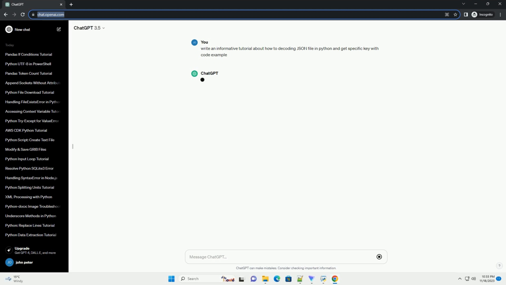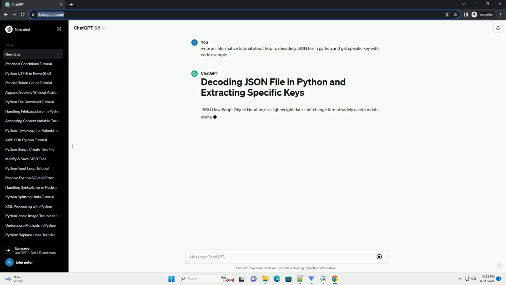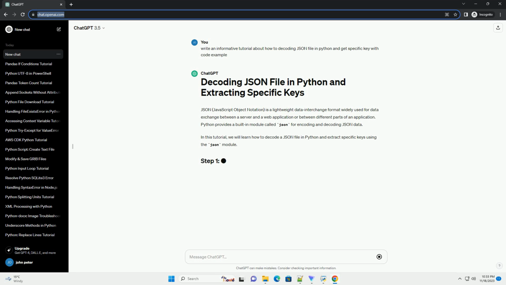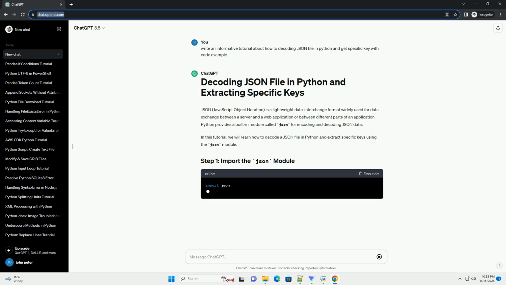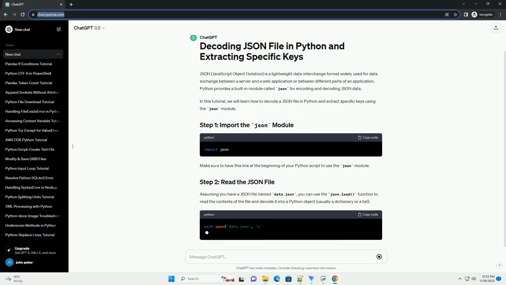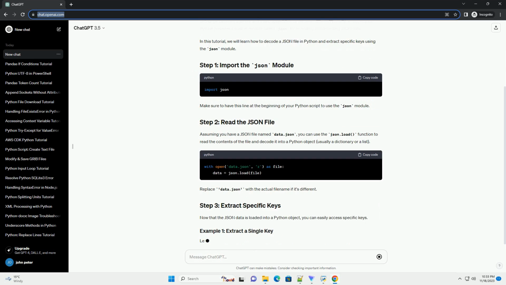JSON, JavaScript Object Notation, is a lightweight data interchange format widely used for data exchange between a server and a web application or between different parts of an application. Python provides a built-in module called json for encoding and decoding JSON data.